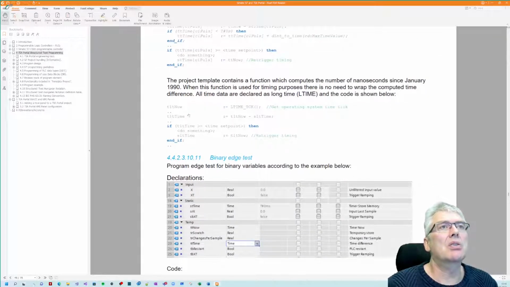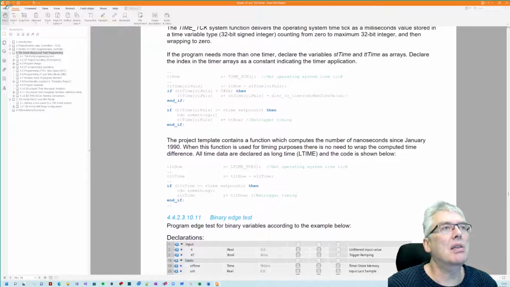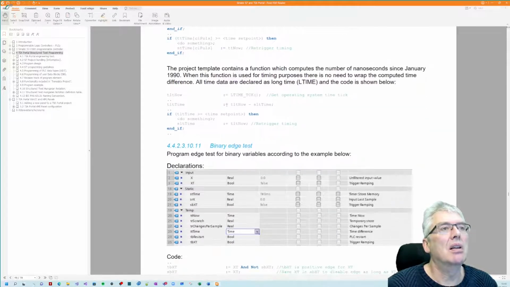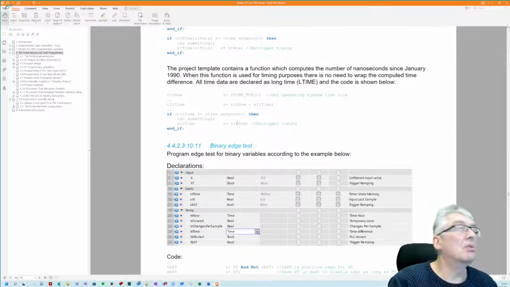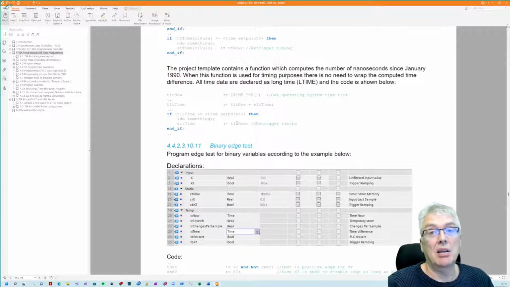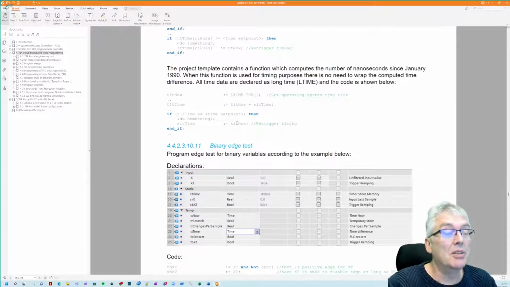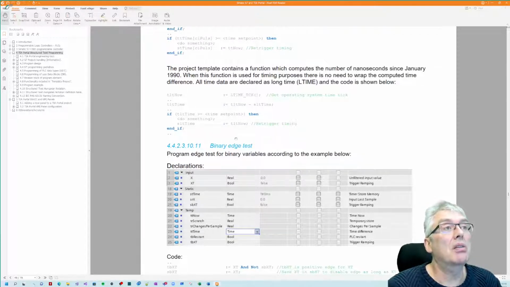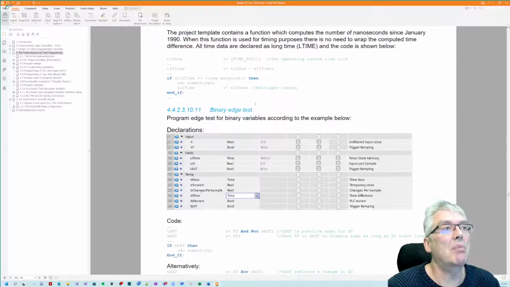And then there is also this long-time function. This long-time function is not a part of the operating system in SIMATIC, but then you don't get this wrapping here, because the long time works for 500 years or something. Then your PLC is going to be gone, or at least not working anymore. But basically it's the same. So you don't have to check this wrapping.